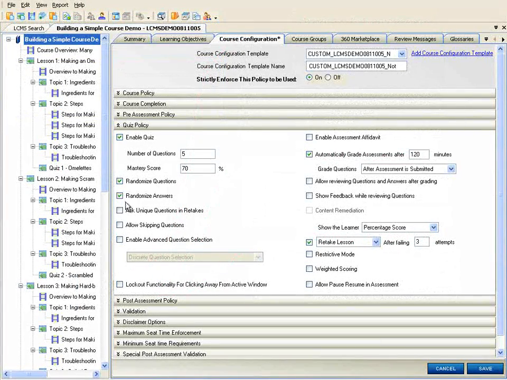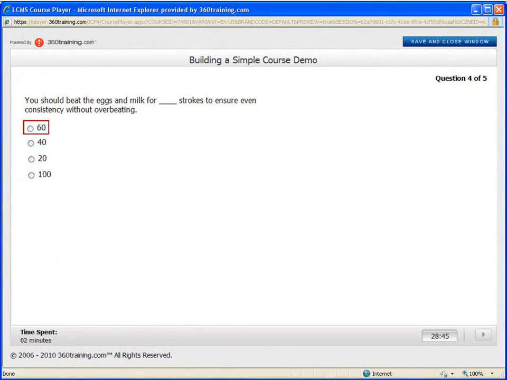If you enable Randomize Answers, then in each question, the order in which the answers display will be different each time. So in a multiple choice question with 4 answer choices, the correct answer might be A the first time, but the next time it might be C.